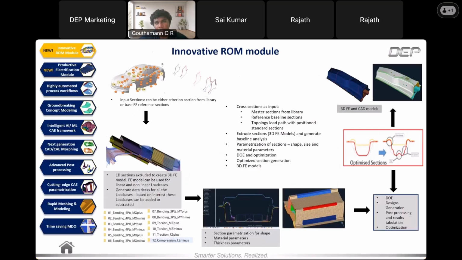And coming into the innovative ROM module, ROM stands for reduced order model. So the entire idea is to convert the detailed model or a 3D model into a representation of 1D models. In the case of Nastran or Abaqus, it could be a representation of beams, bars, and so on. In the case of LS-DYNA, it could be mass inertia representations. So we are going to do a deep dive into all these kinds of different setups, but this is going to give you a gist of how cool and innovative the ROM module is.